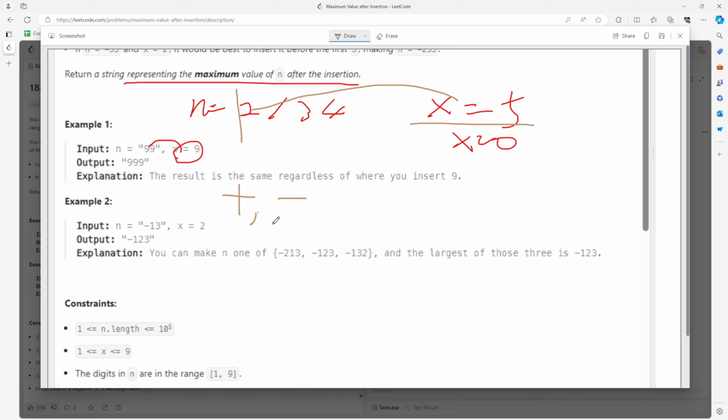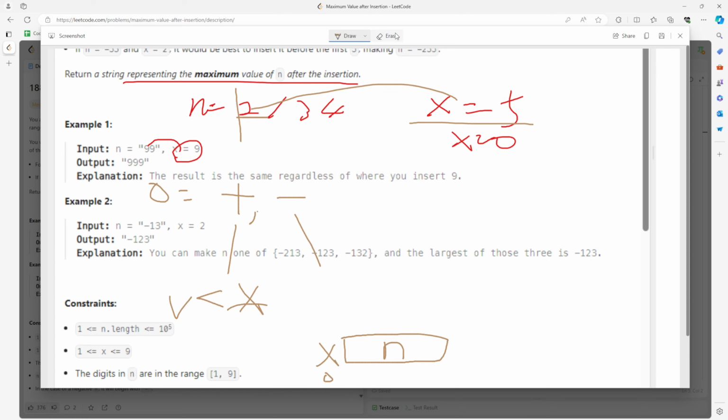If the string is positive, I have one way to solve it. If the string is negative, I have another way. If the string is positive, at index 0 I look at the current value, which I'll represent as v. If the current value is less than x, I'm going to insert x at that index, and I still keep whatever I have for n. This is the positive case.